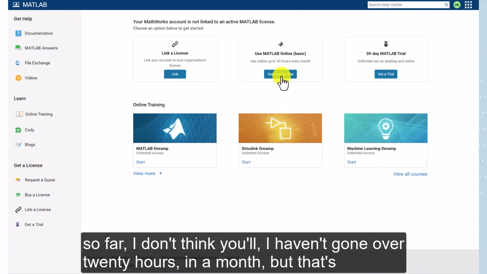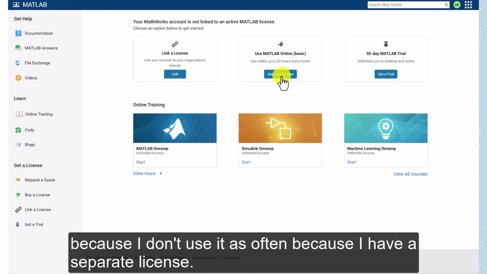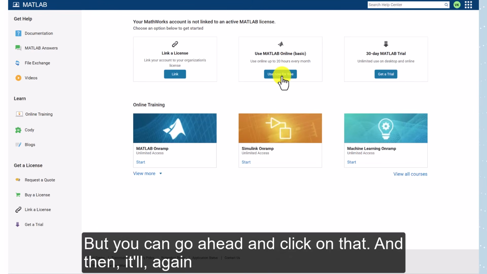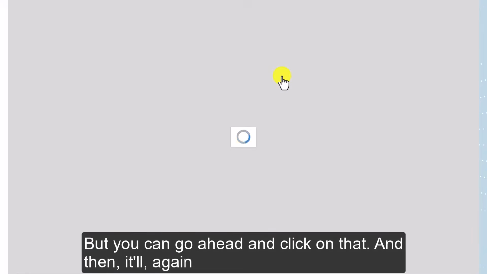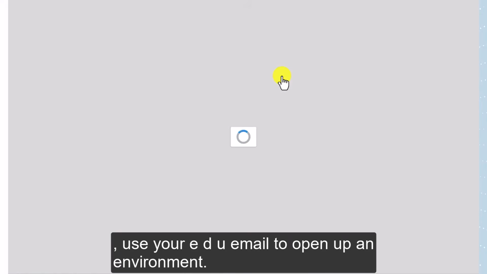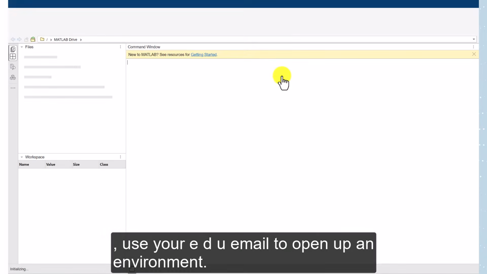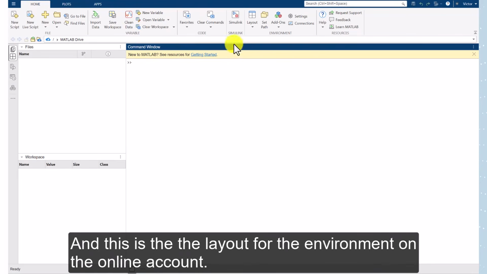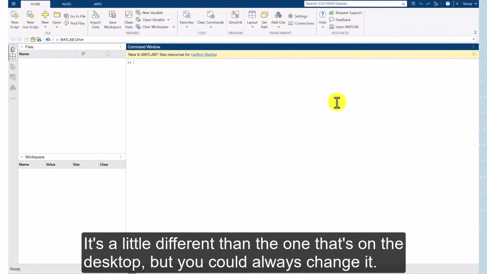So far, I haven't gone over 20 hours in a month, but that's because I don't use it as often since I have a separate license. But you can go ahead and click on that. And then it'll again use your edu email to open up an environment. And this is the layout for the environment on the online account. It's a little different than the one on the desktop, but you could always change it.